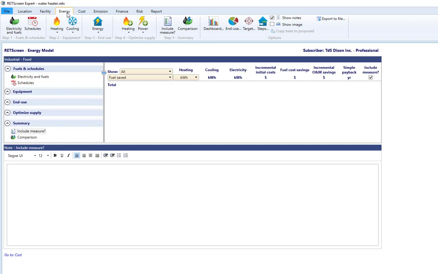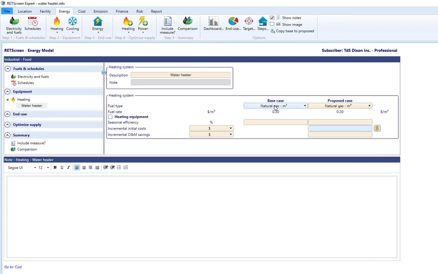I'll begin with the equipment, the heating equipment being a hot water heater, and I'm going to select water heater, and I'm going to assign the hot water heater to electricity as it's an electric hot water heater. I will then use an efficiency of 100%, which is what we assume for an electric hot water heater. That would be neglecting any minor standby losses within the building envelope. As I'm not changing the water heater, I'm going to copy base to propose to ensure that I have the same hot water heater in both situations.